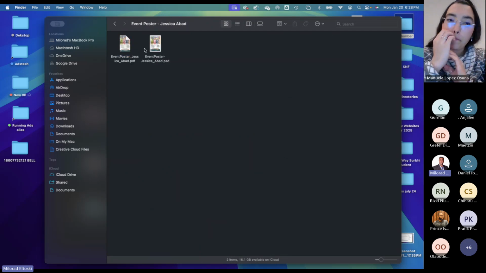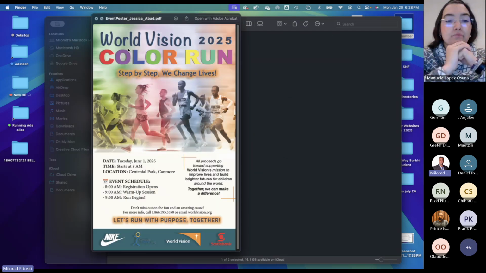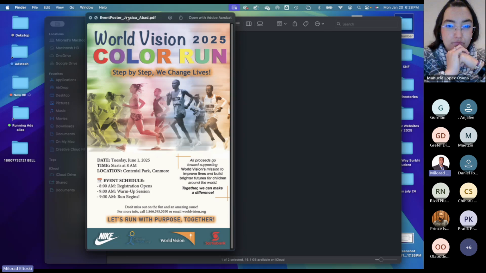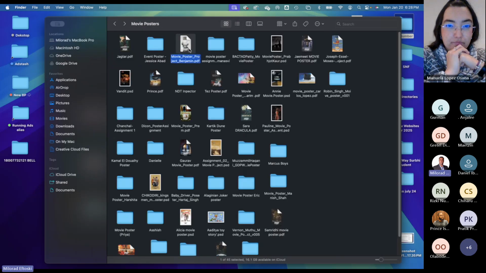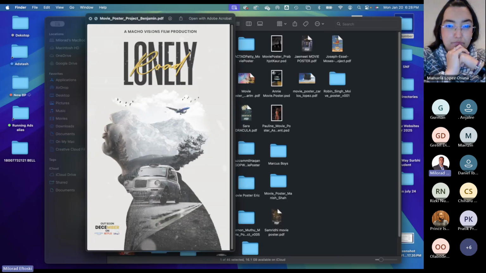This is an event poster that someone did. It wasn't really a movie poster. It was a World Vision color run for 2025 poster. So she had some fun with this, and that's okay. There's another one over here, called Lonely Road. A lot of the Photoshop techniques were incorporated in this silhouette here. It was fulfilled with these layer techniques. Nicely done.